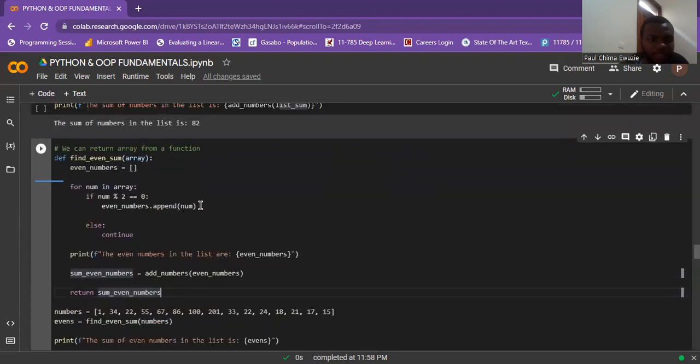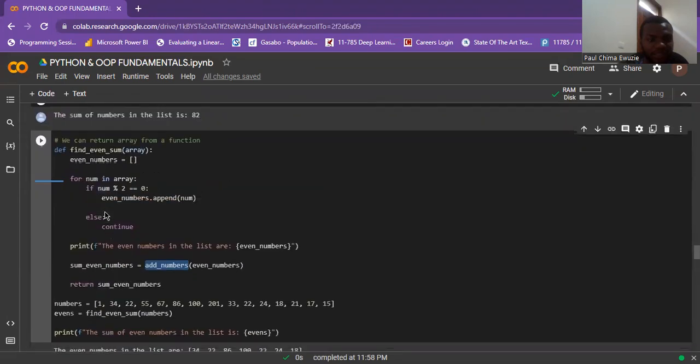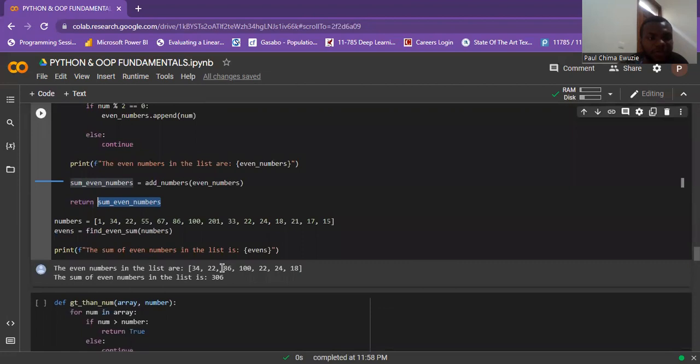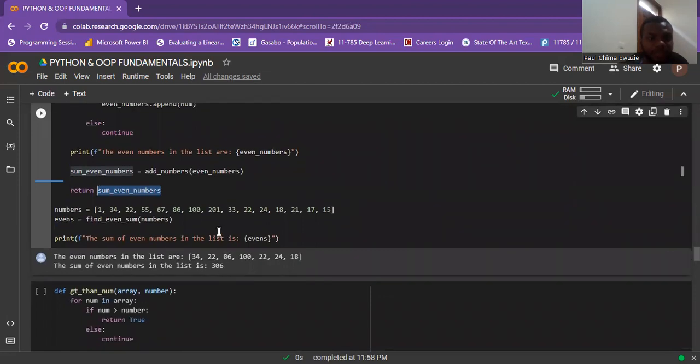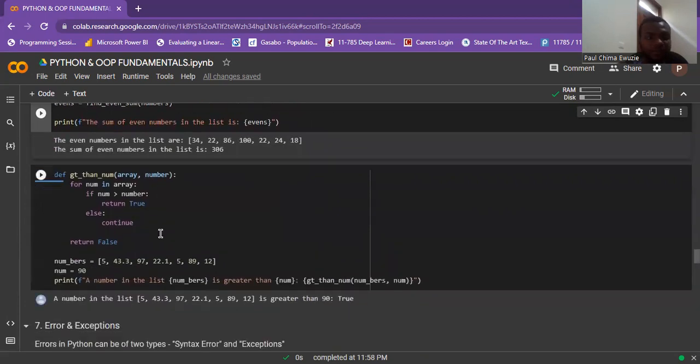Something you should also notice is that in this place, I used another function within a function. So here I've used add numbers. Remember, we have defined add numbers here, right? So I use the add numbers function inside this function, and then I return that number. So that's something you should note here. So you can use a function within another function.